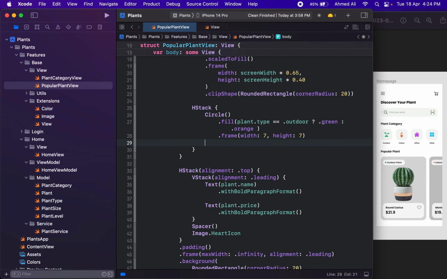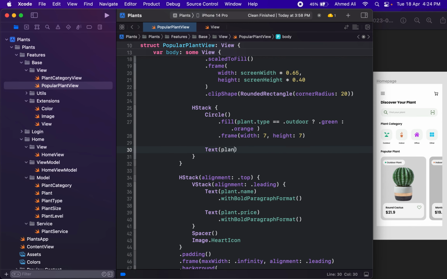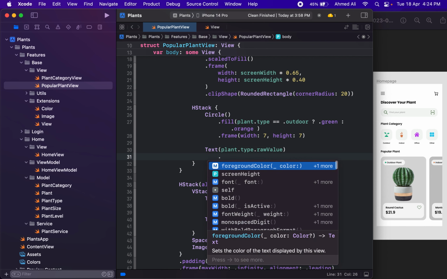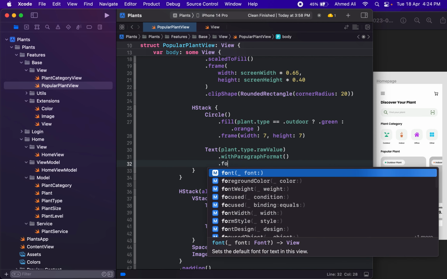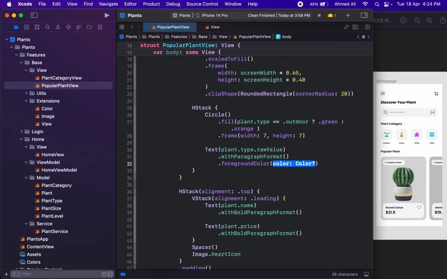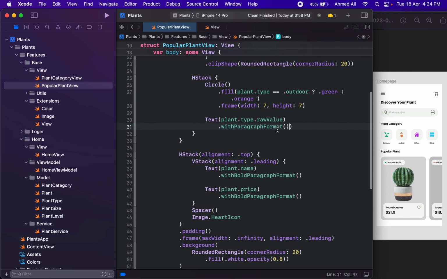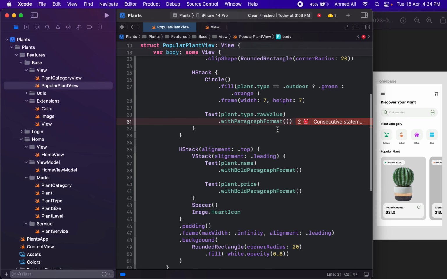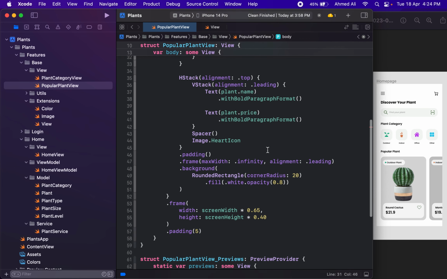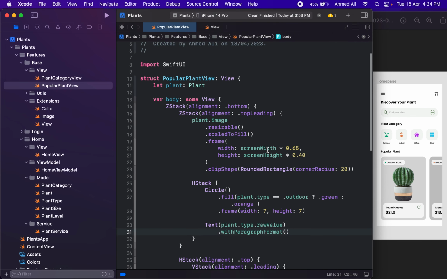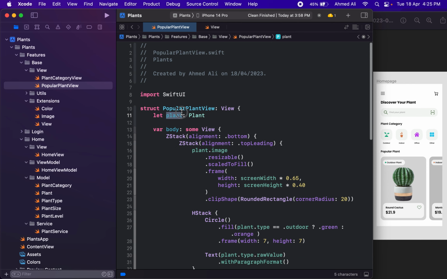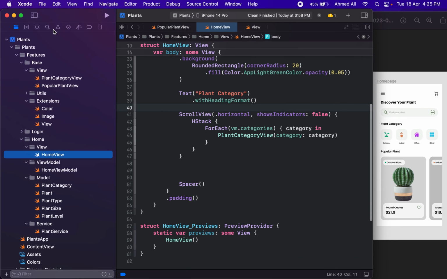and then we need to have a text. So plant dot type dot raw value, and we need to have the paragraph format, and need to provide the foreground color. I think we don't need the foreground color. So that's it for this card. So yeah, let's see how this looks in the home view.